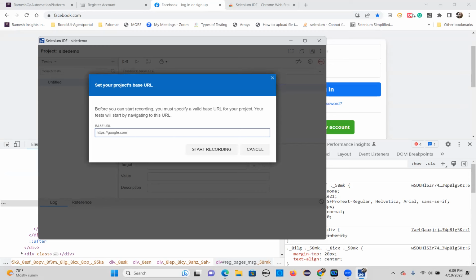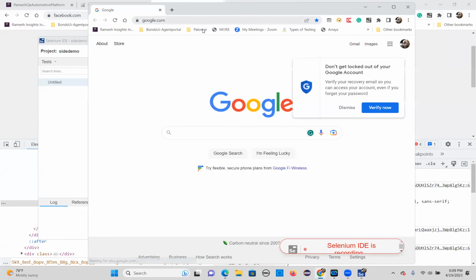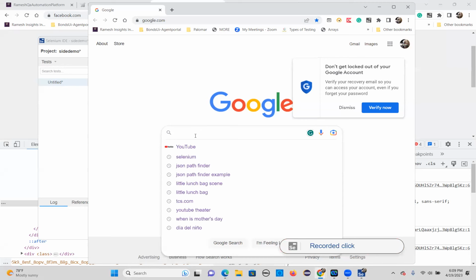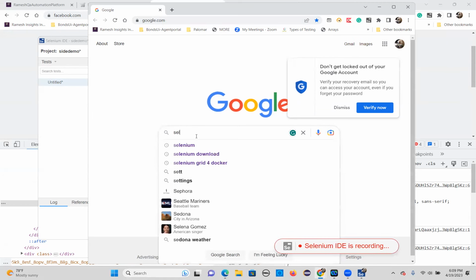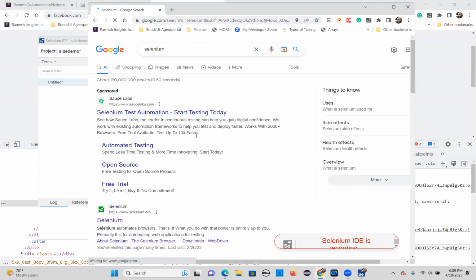So how to launch that? Just click on that icon. It will launch. Okay, start recording. See, the Google browser will open and you can do actions here. Just type. See here, at the bottom you're getting "Selenium IDE is recording." So every action will be recorded.